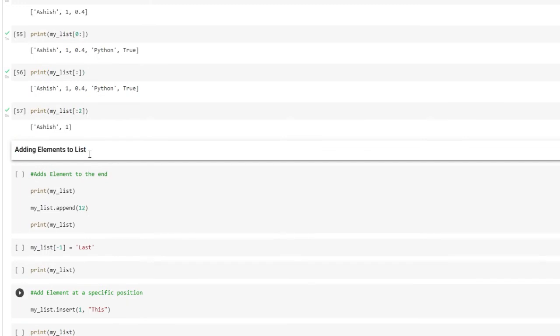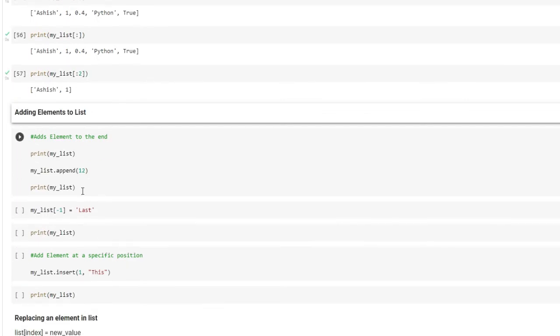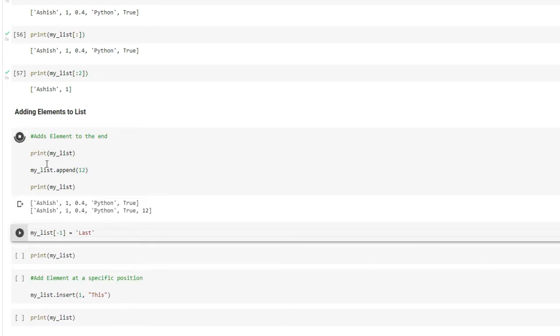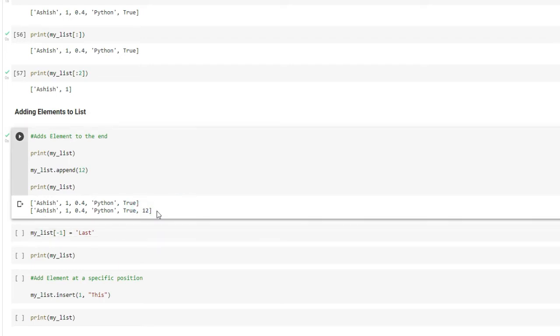Now if you want to add elements to the list, you can use a method that is called append. This append method is a list method, and you just have to write the name of the list dot append, and then write the value that you need to put in that list. So we'll execute this. First it will print my list, then it will append value 12, and then it will print my list again. So you can see that 12 has been added to my list.